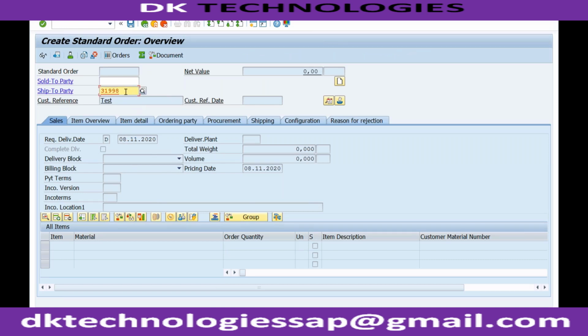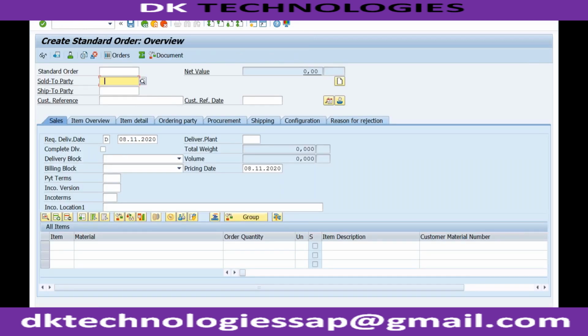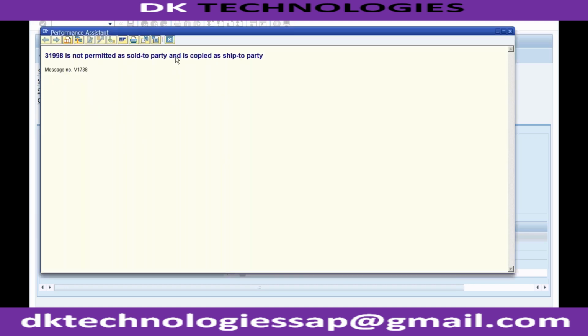So just give me a minute. Let me try once again. Let me try to understand what the error is. Enter. This is my customer. 31198 is not permitted as sold to party and is copied as shipped to party. Why? Let me try to see the question. Same message.